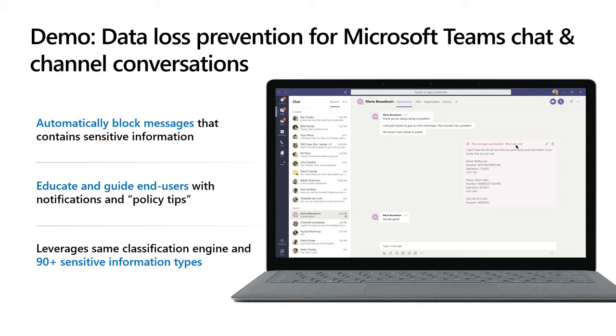So I'm going to go ahead and switch over to my demonstration and show you quickly what the policy I have in place looks like, and then I'll show you how that impacts the Teams DLP experience. So here I have a policy that I've configured.